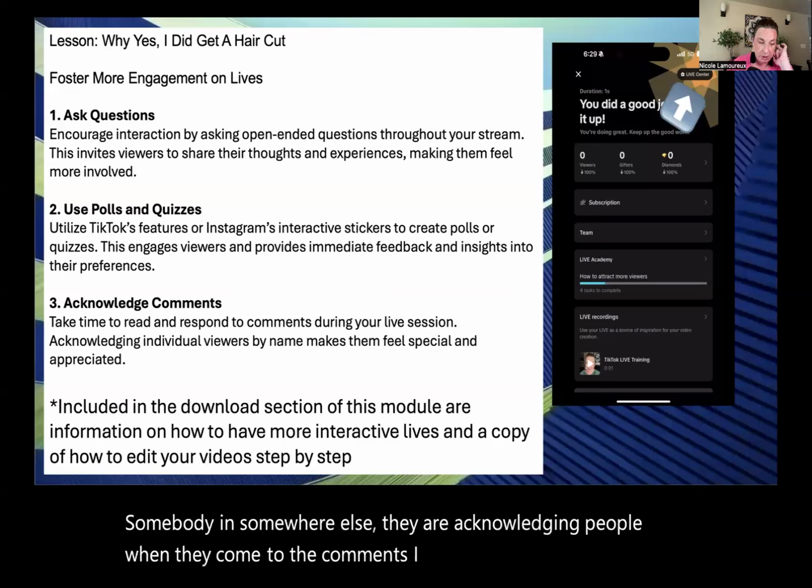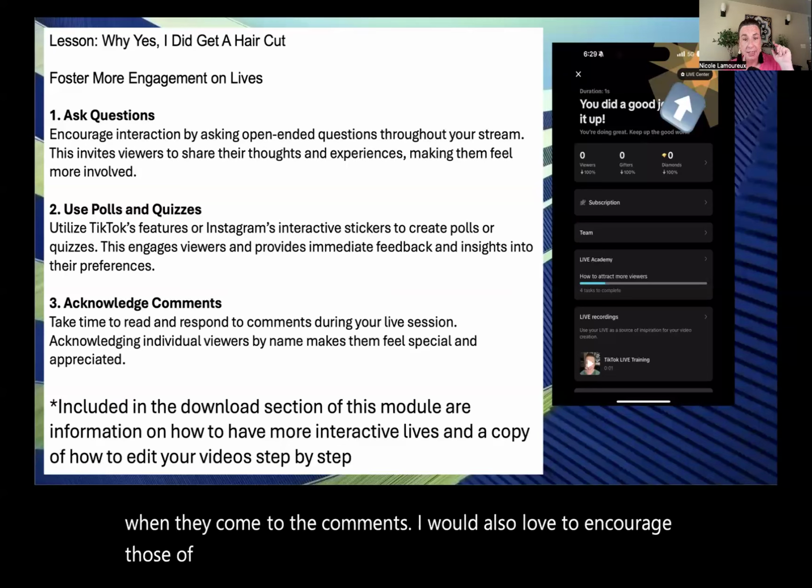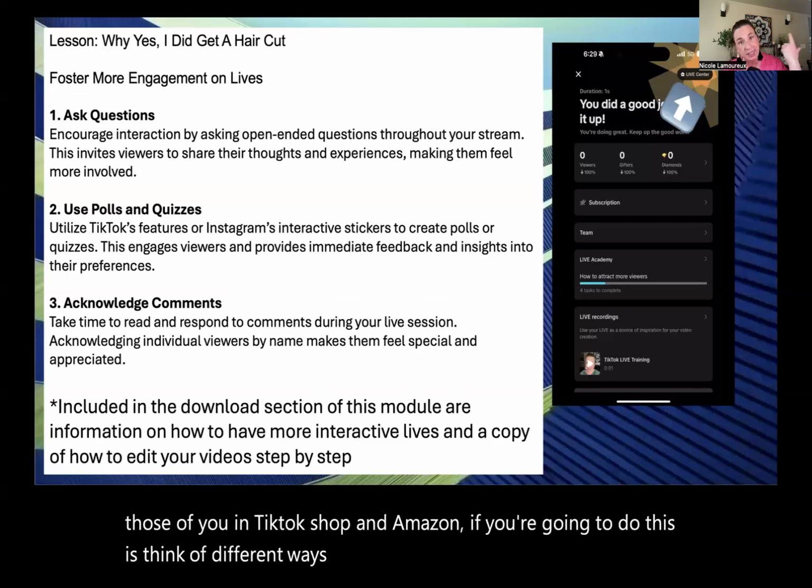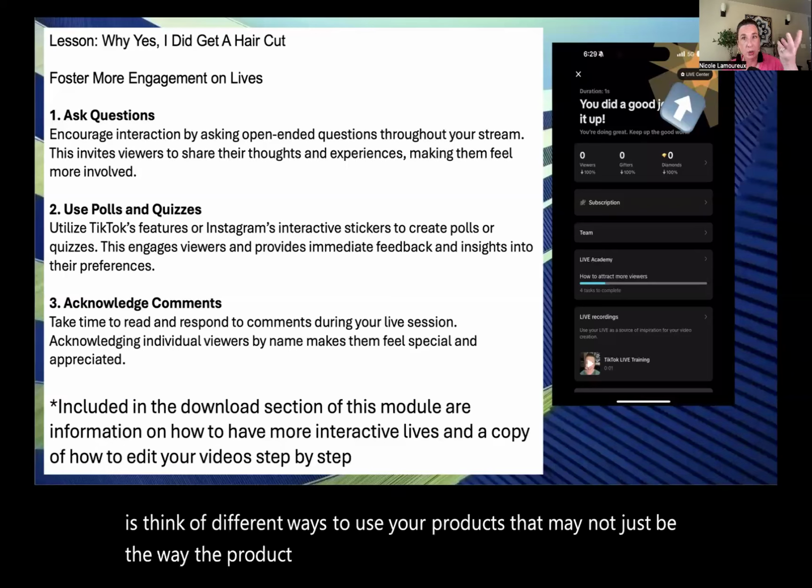I would also love to encourage those of you in TikTok Shop and Amazon, if you're going to do this, to think of different ways to use your products that may not just be the way the product looks or is sold right away.